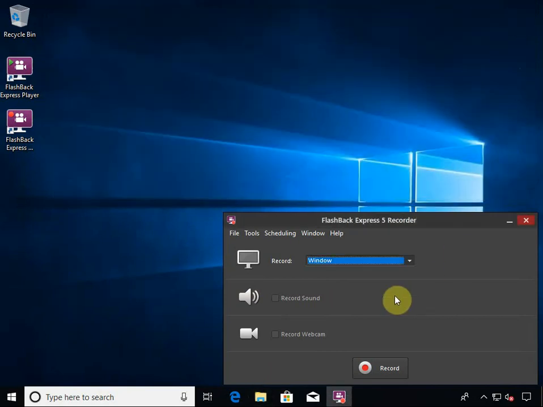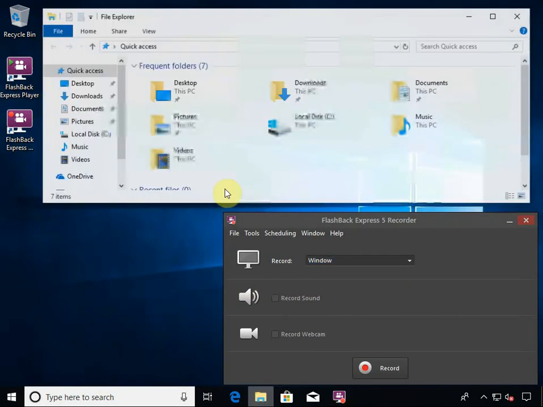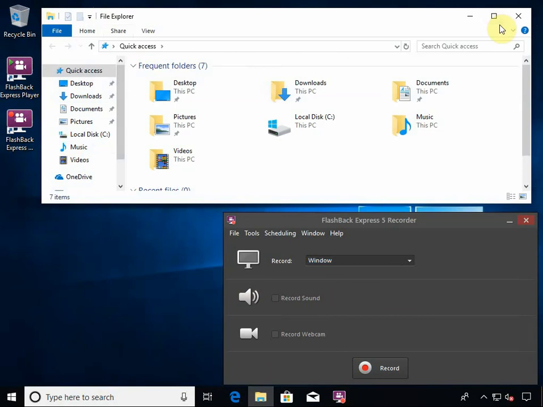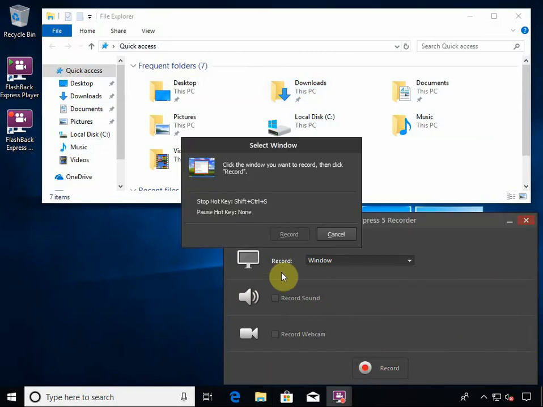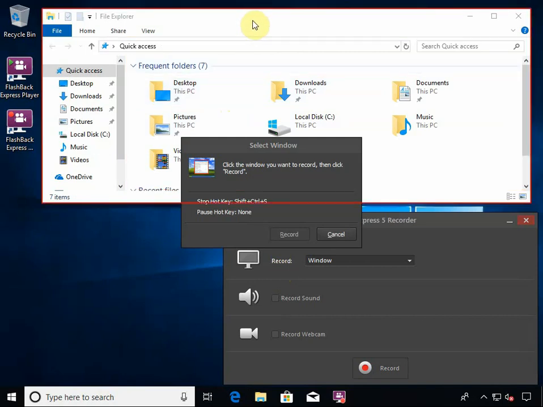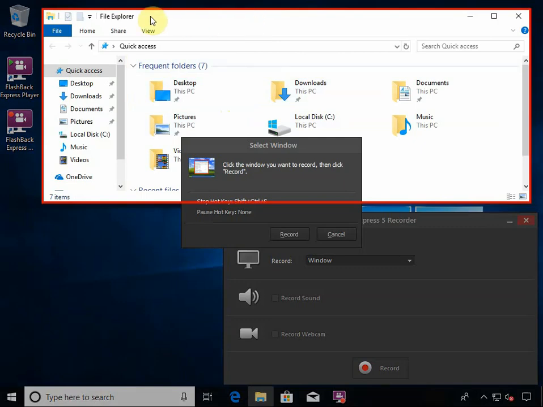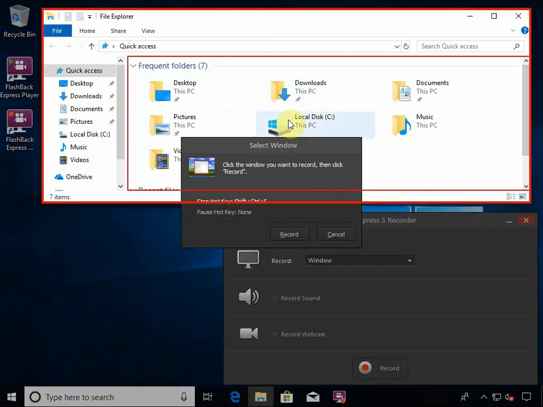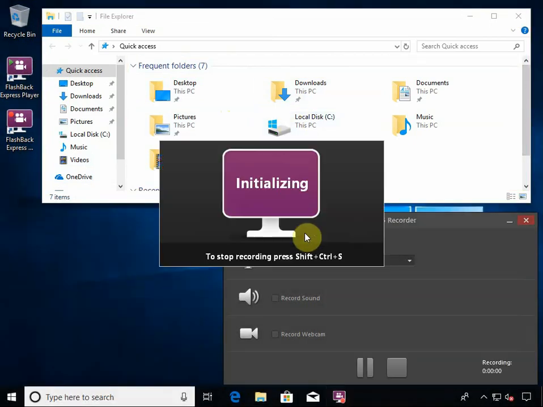So click the folder, make it the shape you want it. And it's a window now. So you haven't got to drag the red lines around. So just click record. Right, now it's asking you to click on a box. See the red lines? It'll only record what's within the red lines. So if I click the top, as you can see now, it's highlighted all the way around the window I've just opened. So if I just click record, it's going to initialize.